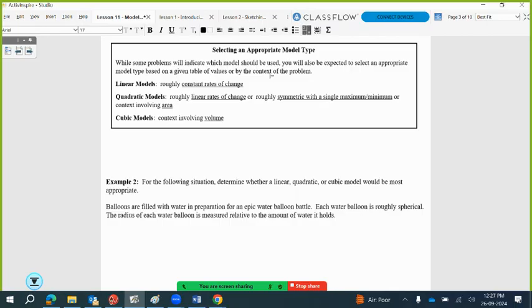Okay, what do we think it's going to be? Cubic, why? The radius is linear, and the relationship of the radius to the amount of water would be a volume formula, which is cubed. Yeah. Do we know the formula for a sphere? 4 pi r cubed over 3?